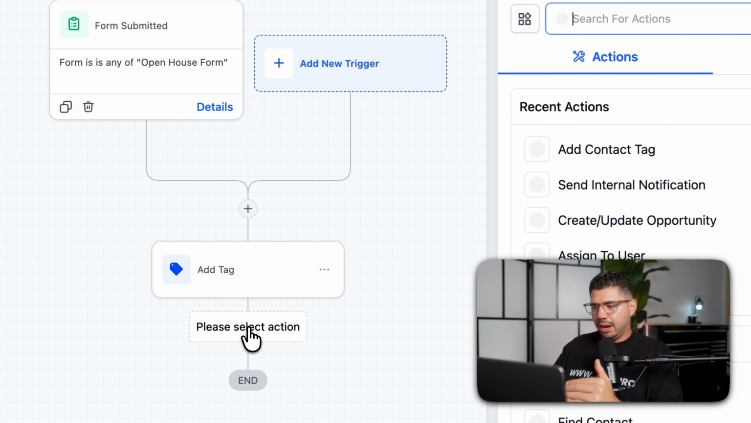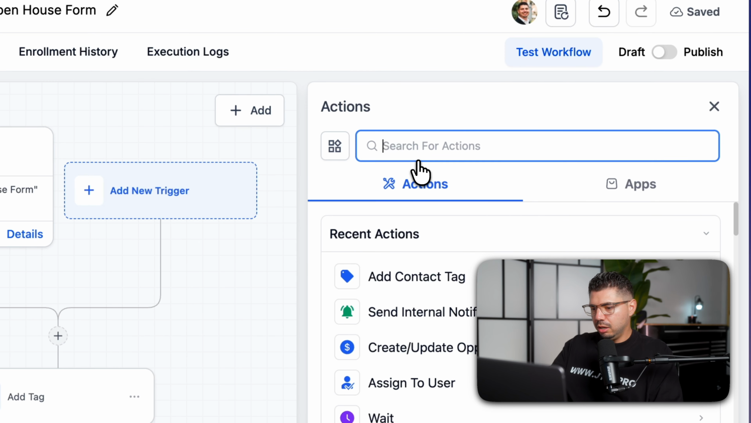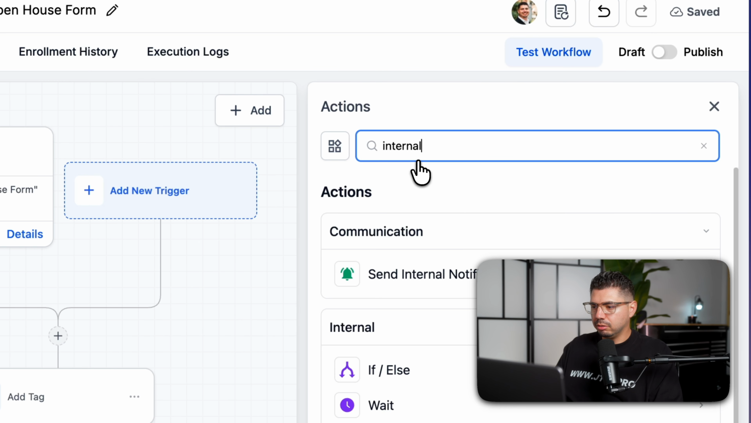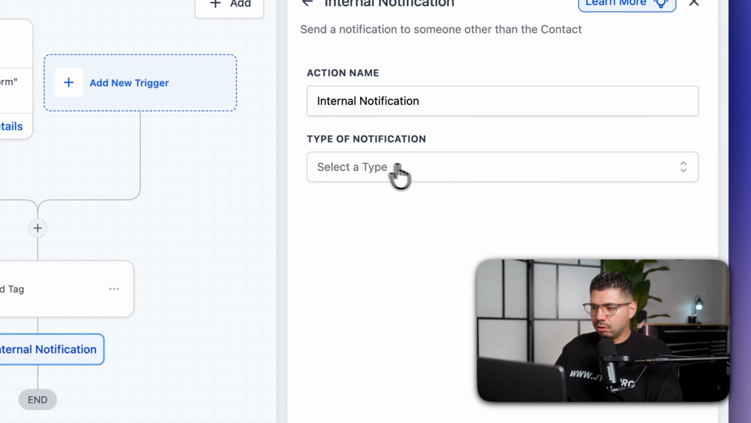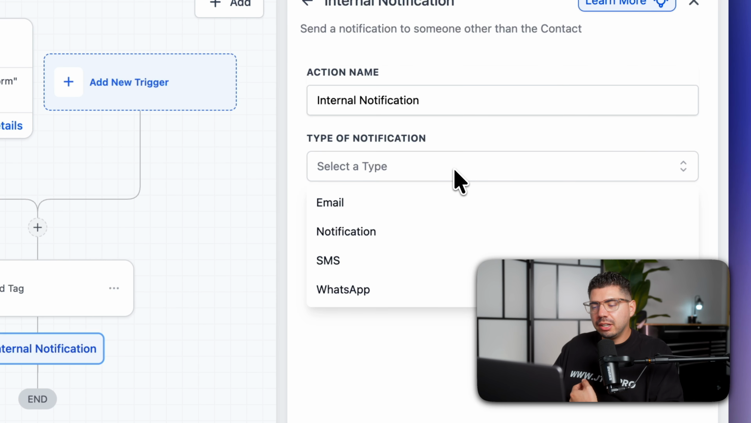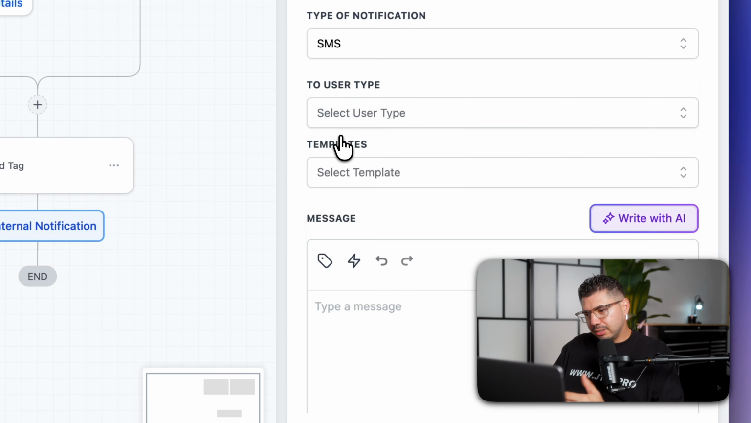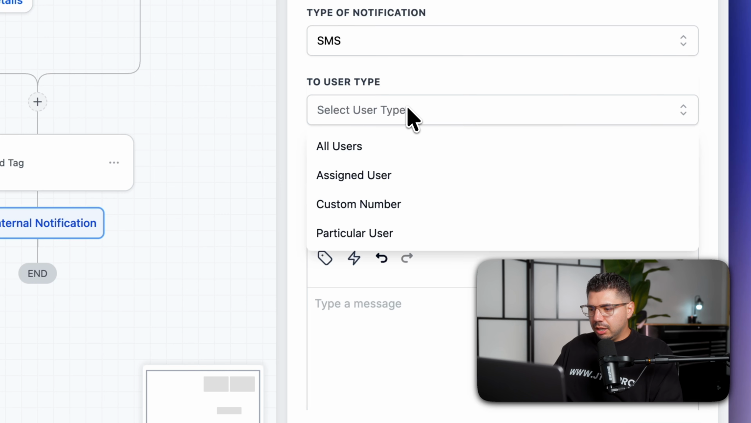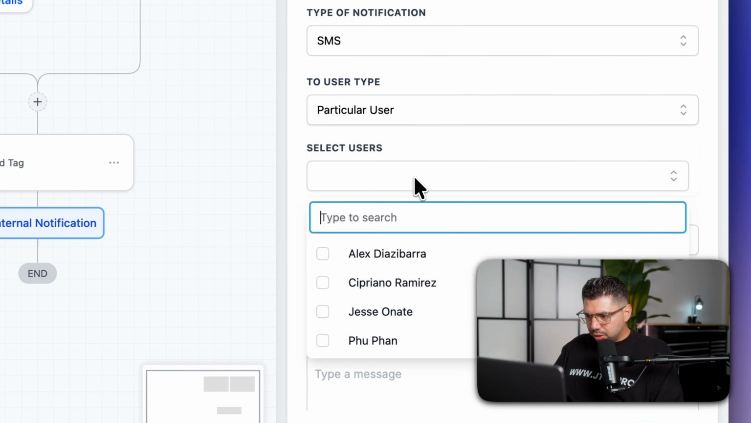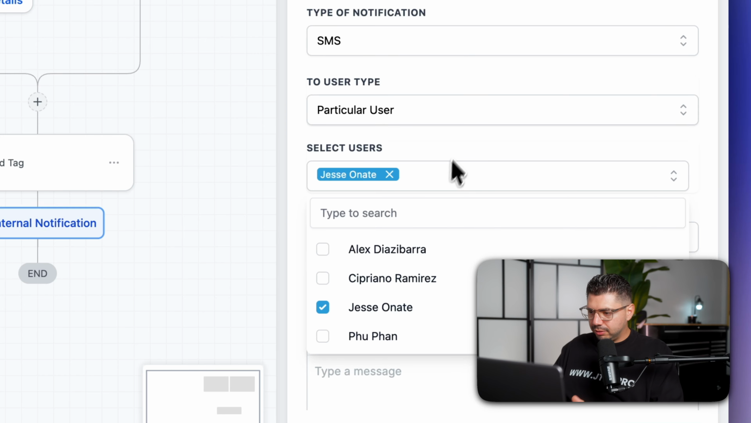So now I say we give ourselves a notification. And the way that we're going to do that is we're going to hit the plus sign, hit internal, or type internal. And we're going to hit this button right here, send internal notification. And I personally like to send myself text messages, but you can also do email, or you can do a push notification on your Lead Connector app. But in this case, I'm just going to do SMS, select user type. I'm going to go particular user, and then I'm going to select myself in here.